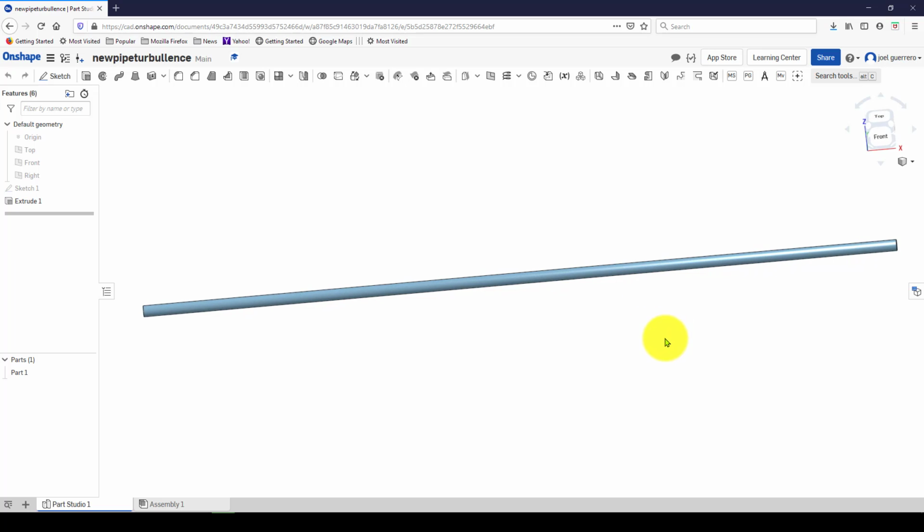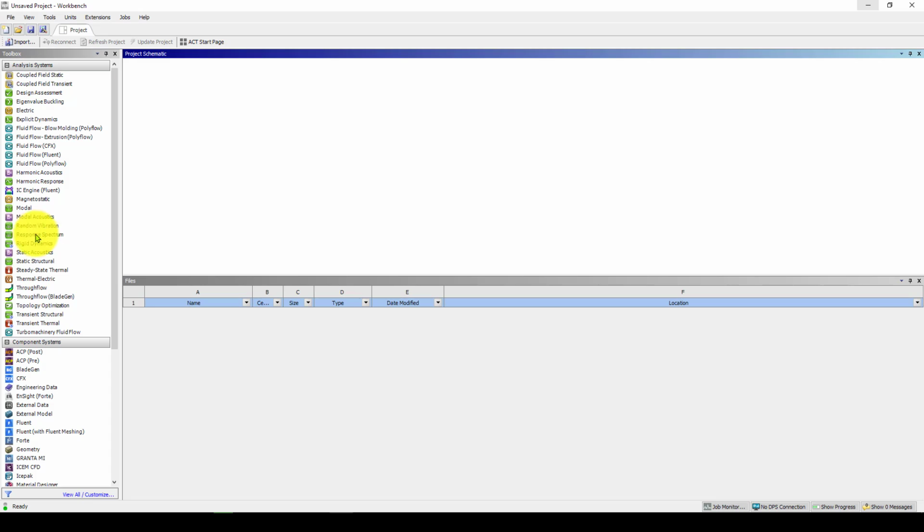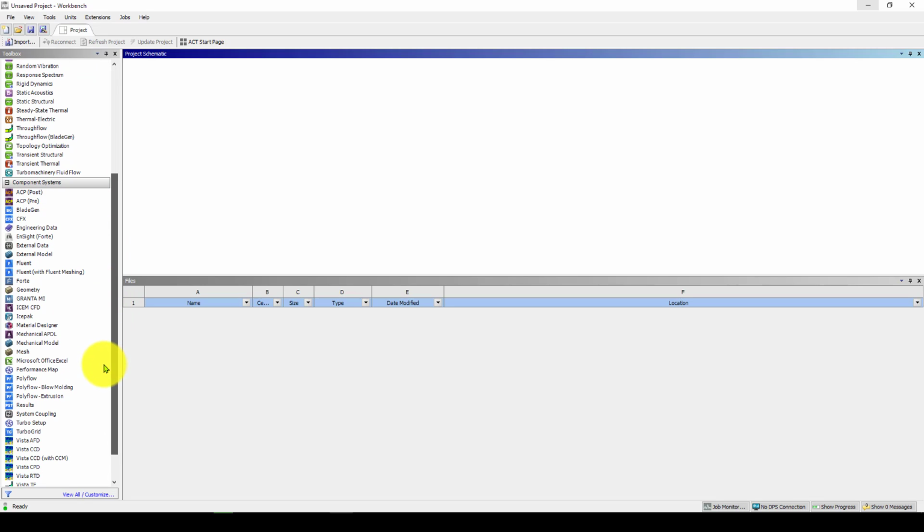The length will be 7 meters and the diameter 0.1 meters. We're going to use symmetry in the 2D case. So let's work it out in Workbench. Here you have all the actions, so we need to access the different actions here in the component systems.